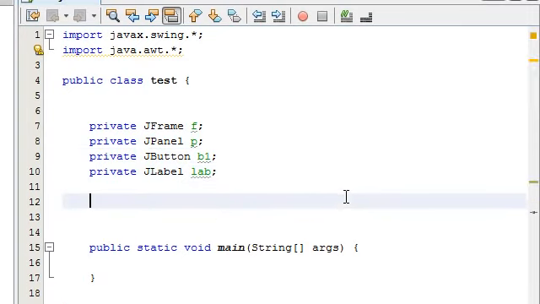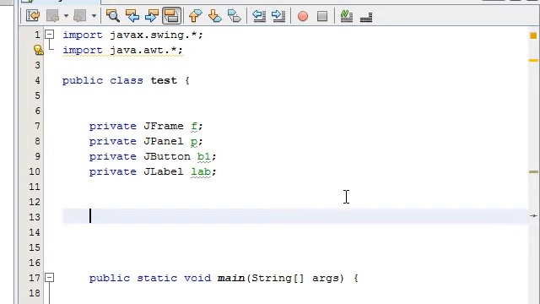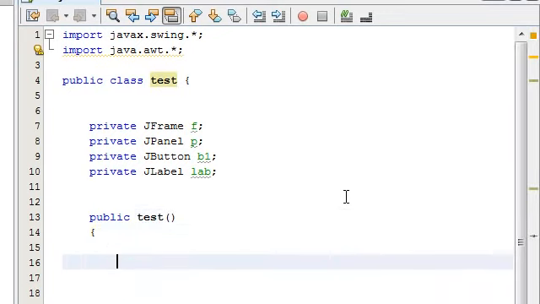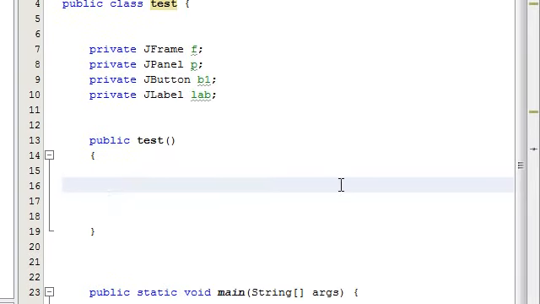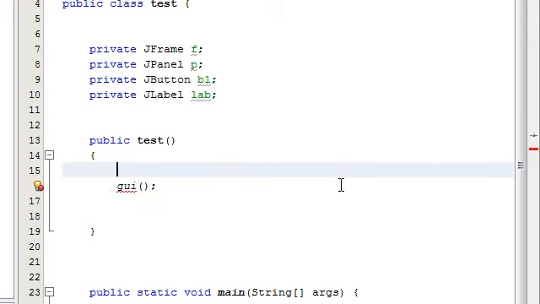So now we'll declare a constructor of the class. Now how to declare a constructor of the class? To declare a constructor, we write public and we type the name of the class and then brackets, then curly brackets. This is how we declared the constructor of the class. So in the constructor we will create another method. We will just give the method name in the constructor. We'll just write GUI. This is the method. We did not create this method, that's why it's showing error here.